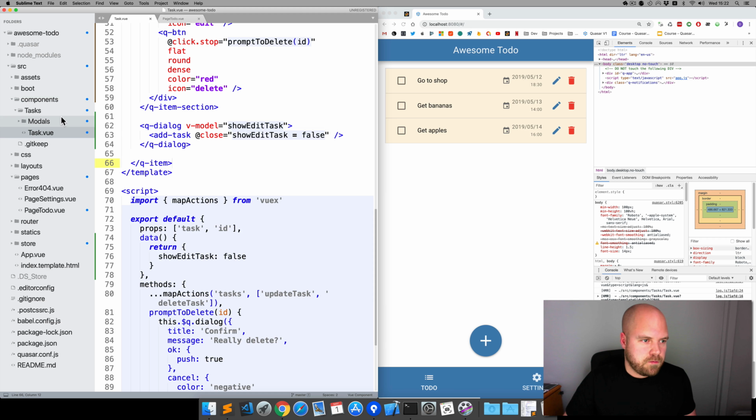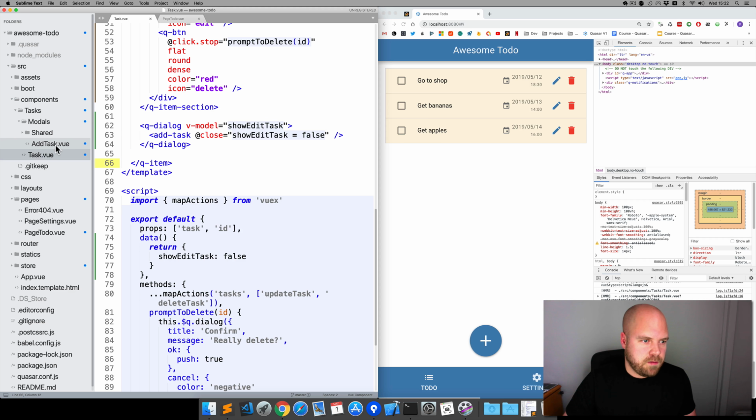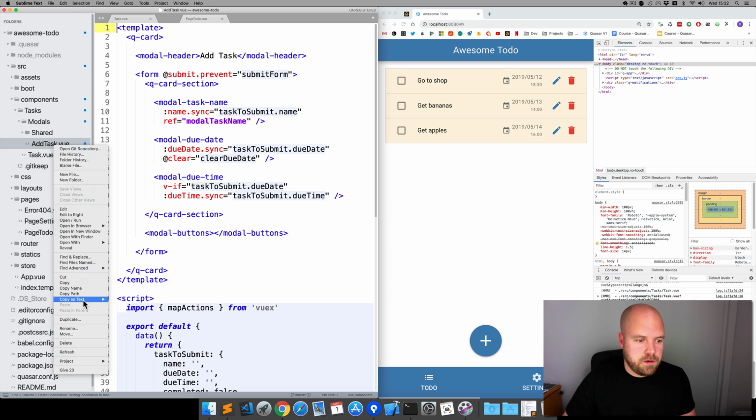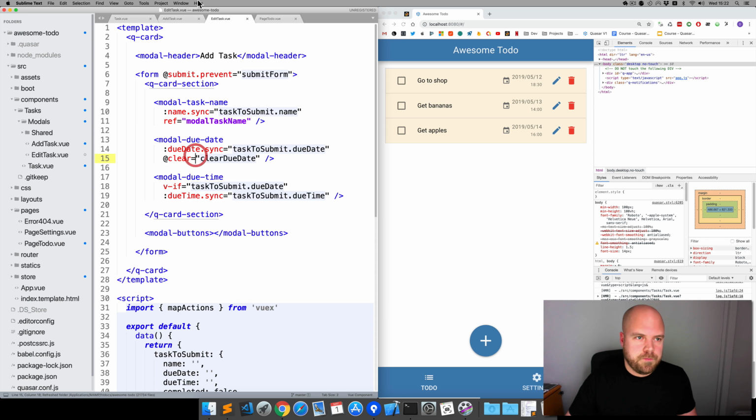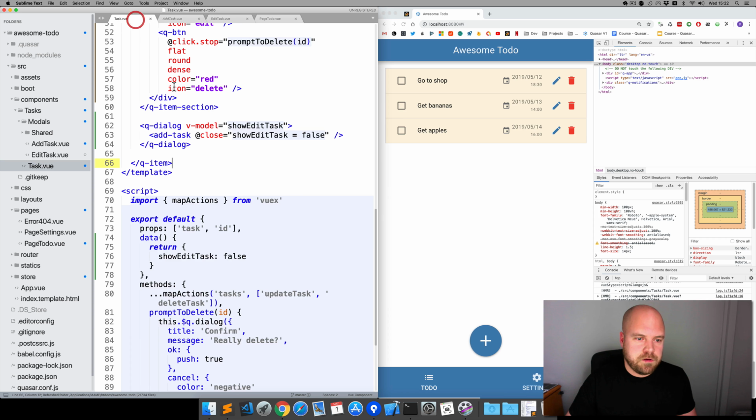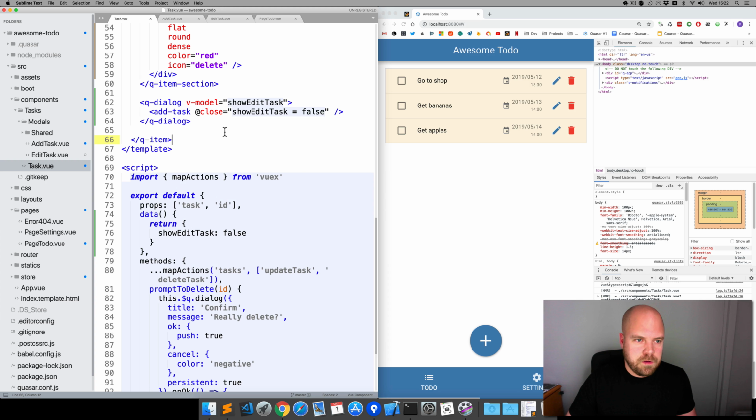We're going to need an edit task component. So I'm going to jump into modals, and then I'm going to duplicate add task and rename it to edit task. And then back in the task.view, I'm going to change this to edit task. And then we're going to import that edit task component.